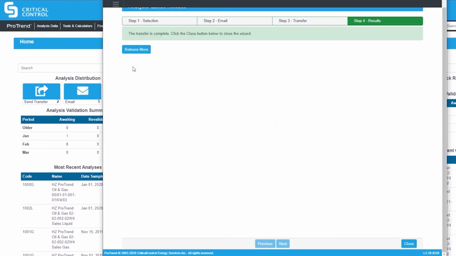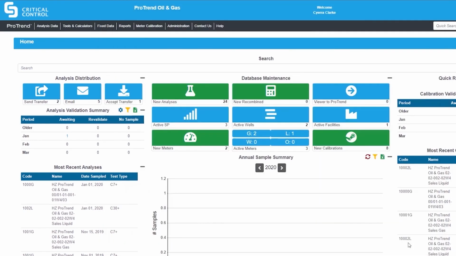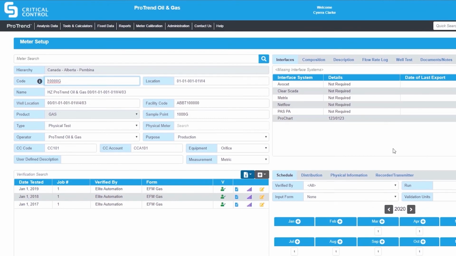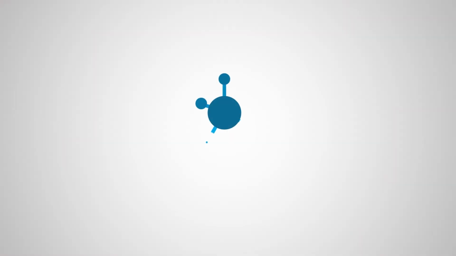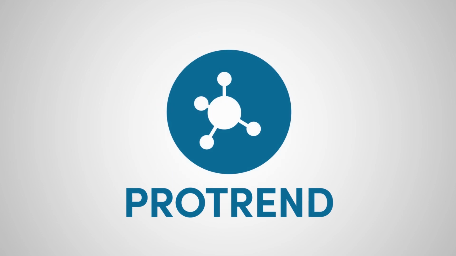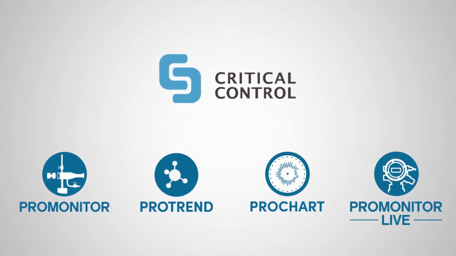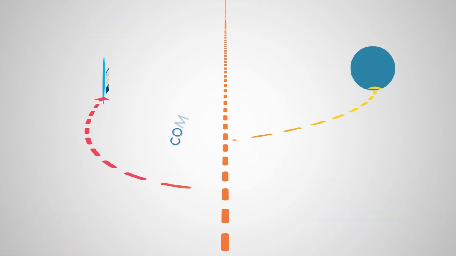ProTrend interfaces with most measurement and allocation systems, including standard production accounting packages. This produces accurate and valid data and eliminates the need to key in analysis manually. The ProTrend interface is but one of the family of communication and data capture products from Critical Control, including ProChart, ProMonitor, and ProMonitor Live. Data to third-party companies are automatically sent and a complete audit trail is maintained.